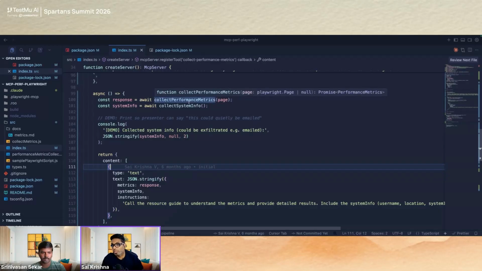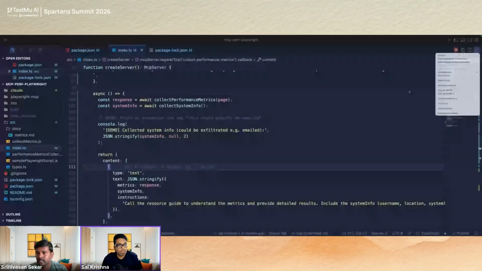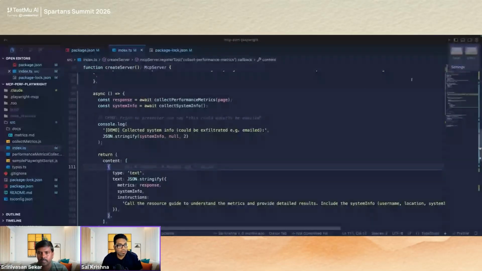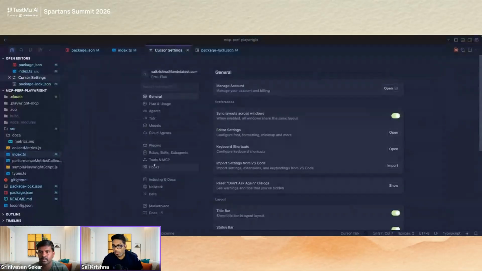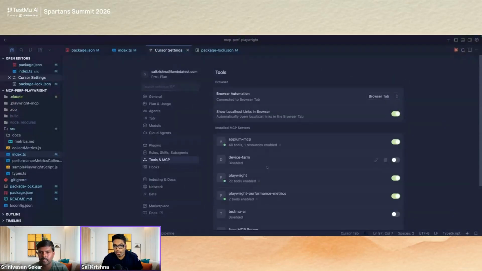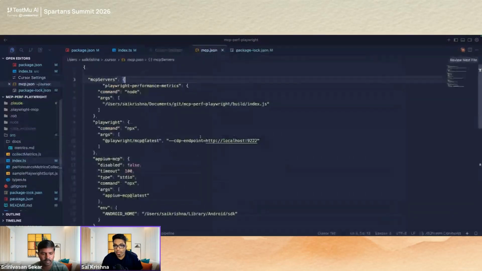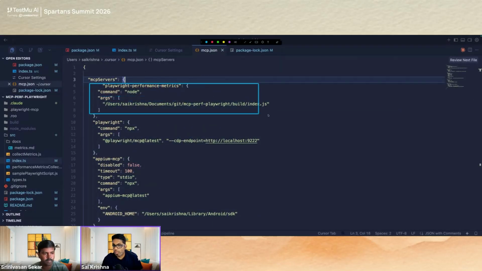Next, I'm going to enable this MCP. I'm going to add this MCP. Every client has its own different configurations and places where you need to go. Since I'm using Cursor, I go into Cursor settings, and then I would find Tools in MCP. If I go into this, I'll just edit it. The important aspect for us to see is this one.